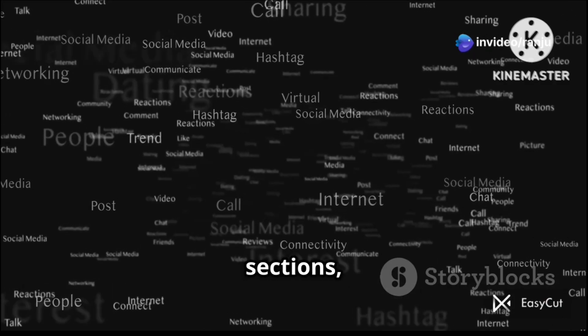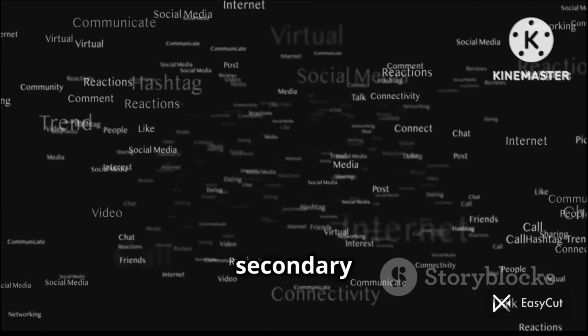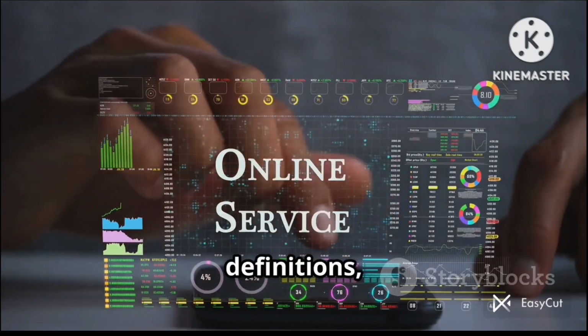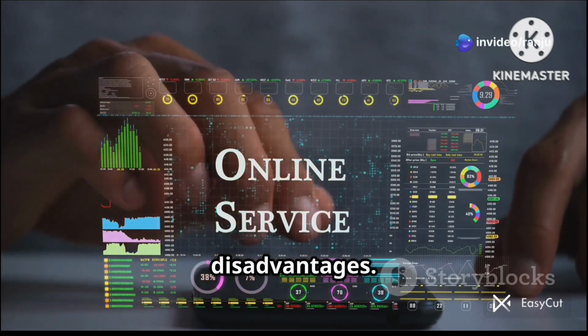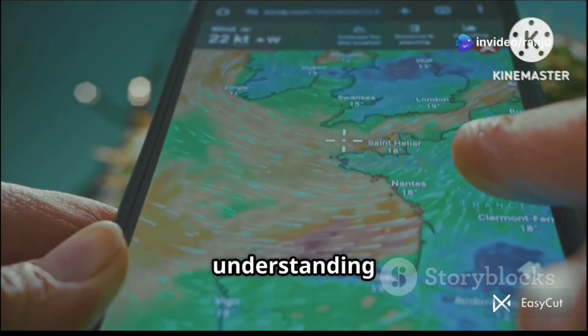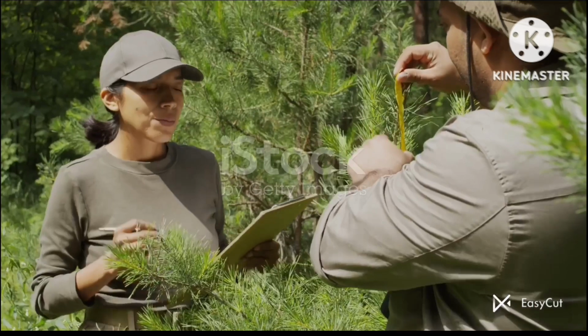In the following sections, we'll delve into two major data categories: primary data and secondary data. We'll explore their definitions, collection methods, advantages, and disadvantages. By the end, you'll have a clear understanding of these data types and how to choose the best one for your needs.